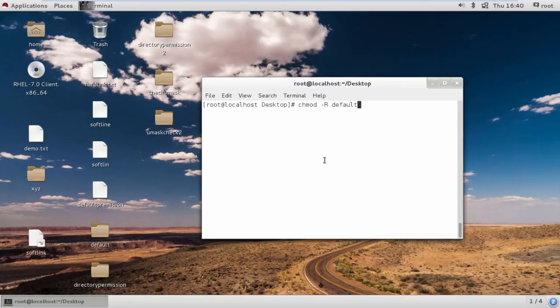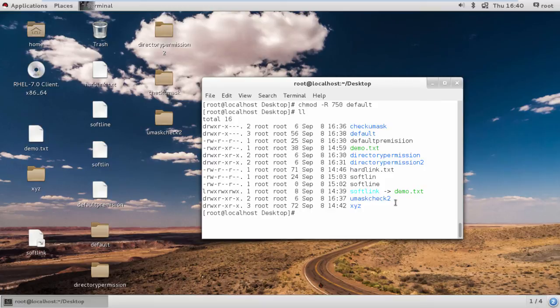So we will be using capital R: chmod space capital R. What permission do you want to give? I want to give 750 for the default folder, so all the content inside the default folder should also contain this particular permission. We can check that the default permission is changed to 750.